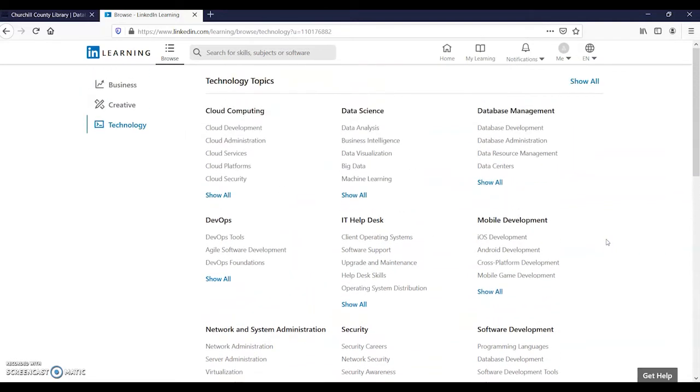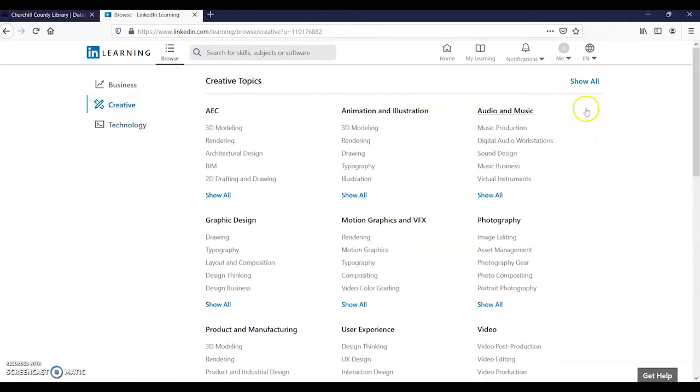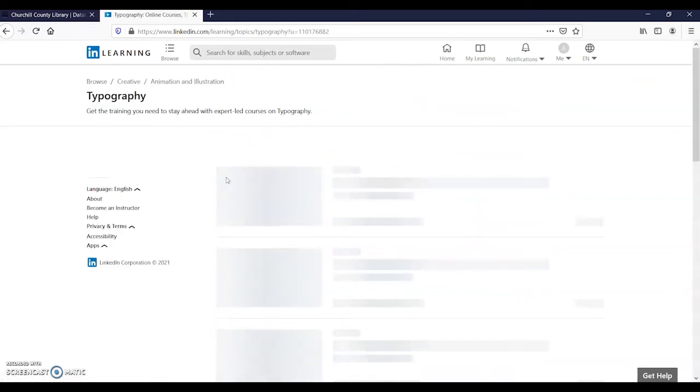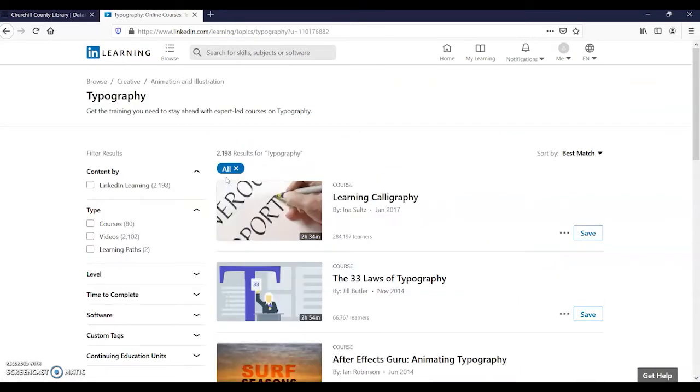But let's go look at something in the creative end just for fun, and I'll show you how it works. Let's pretend that what we want to learn is typography. It brings me everything labeled typography when I look.